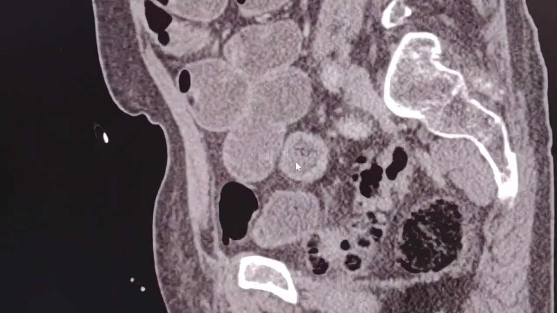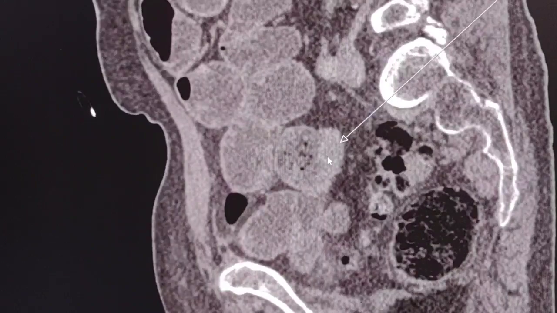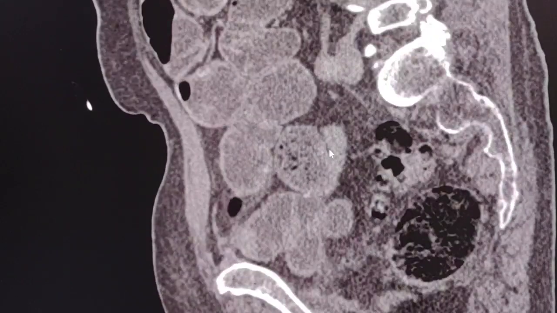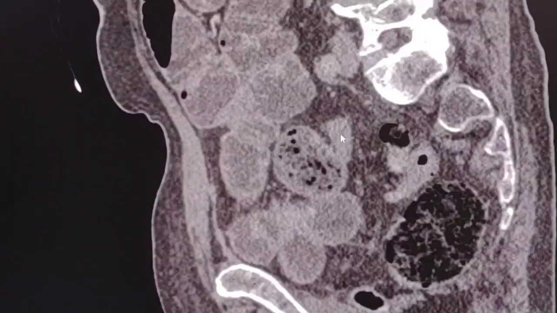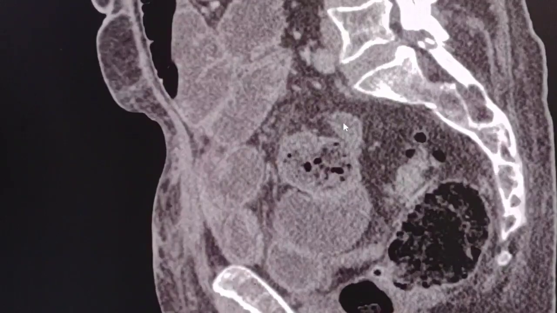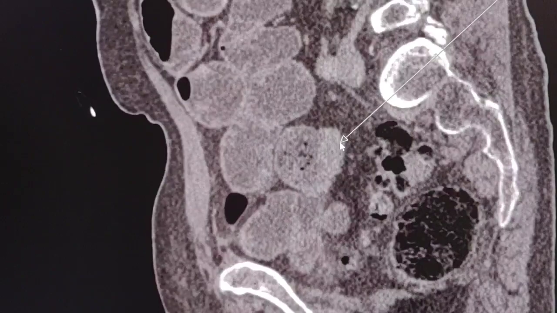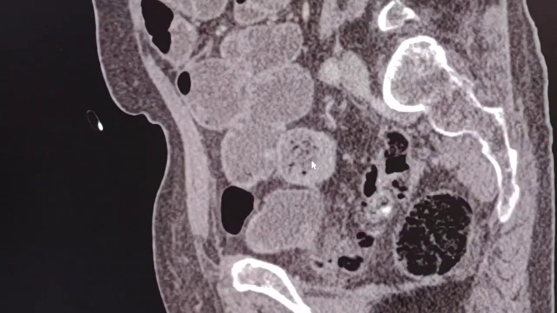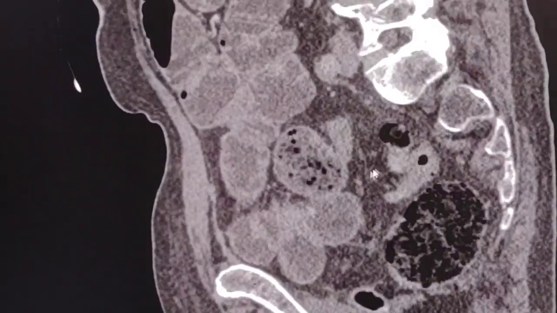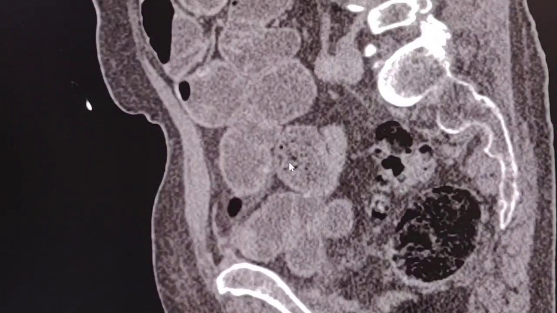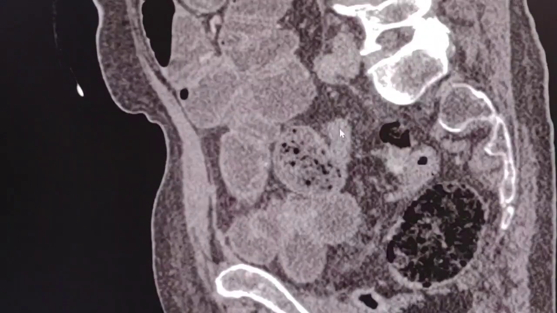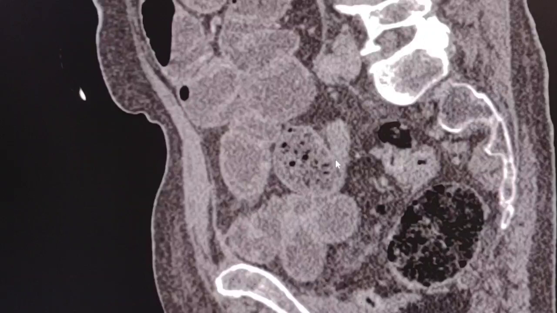Once again, here is the transitional point. Here is the collapsed small bowel. I go back again. Okay, this is the transition between the dilated small bowel and the collapsed. So this is very useful information for the surgeons.